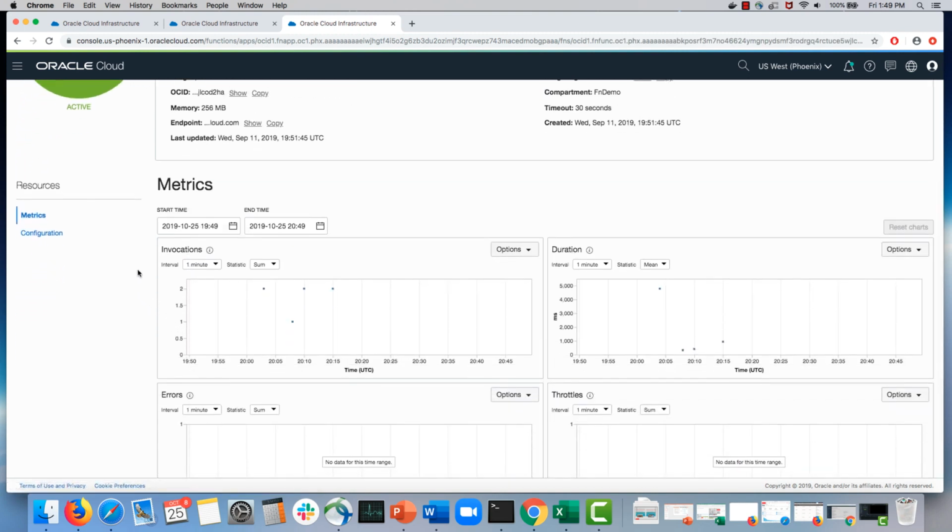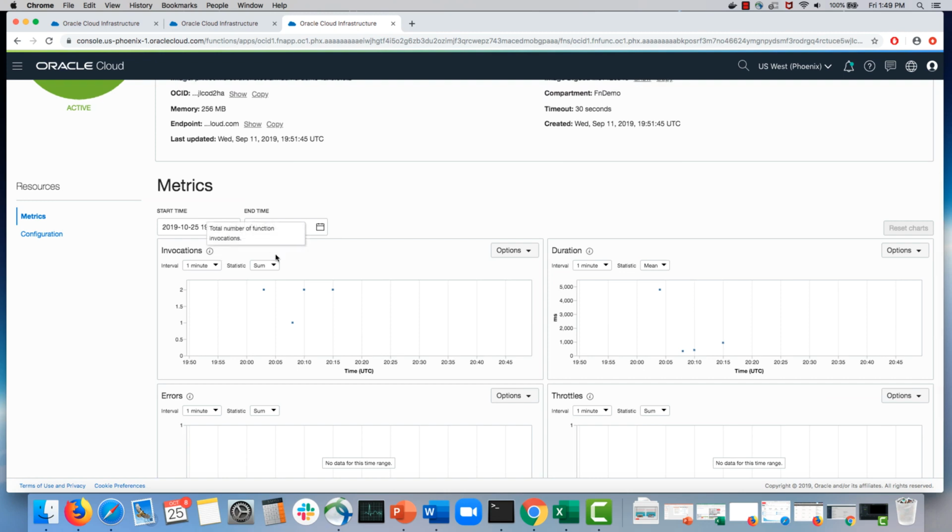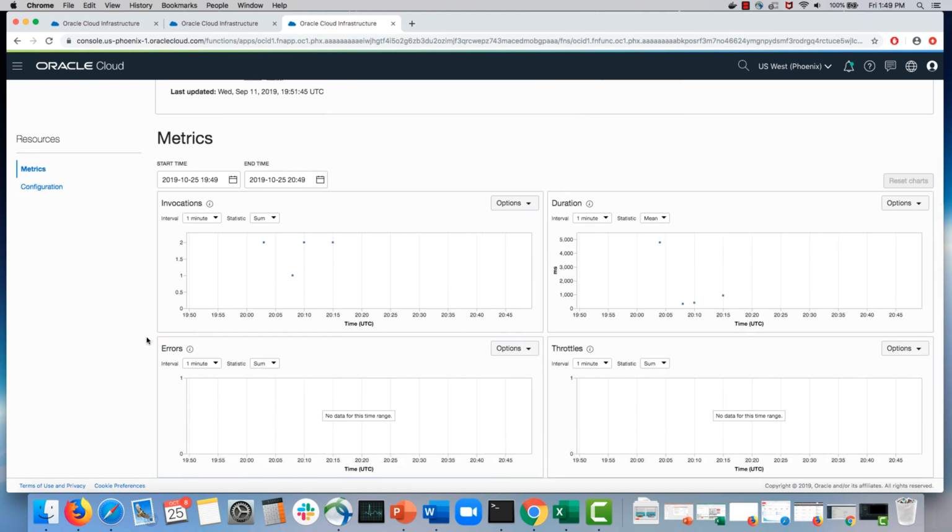This function shows some metrics. There is nothing that happened recently. These are all old events, but these are the 4 different types of metrics that you can monitor using the console. So when the function itself is invoked, you would see an invocation. You would see another data point show up here, and when the function executes, then the duration comes in. Hopefully we don't see any throttles or errors.